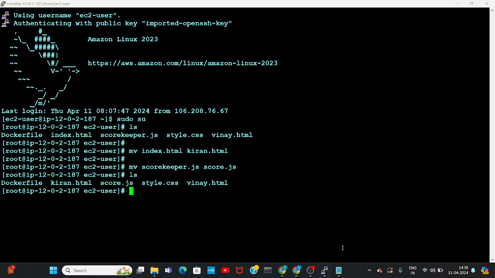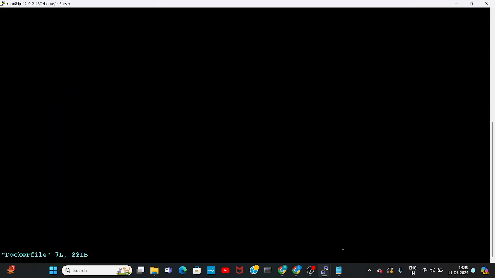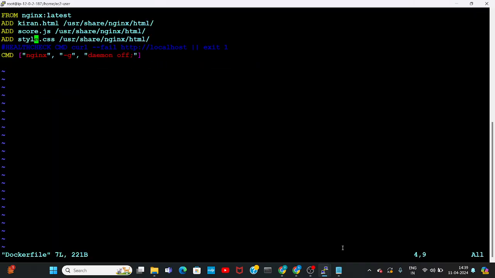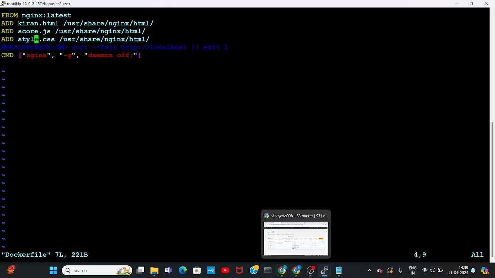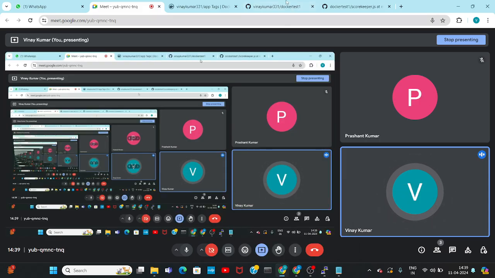Now I will do one thing. I will update the Docker file again. Docker file. Yeah, go to the GitHub repository.